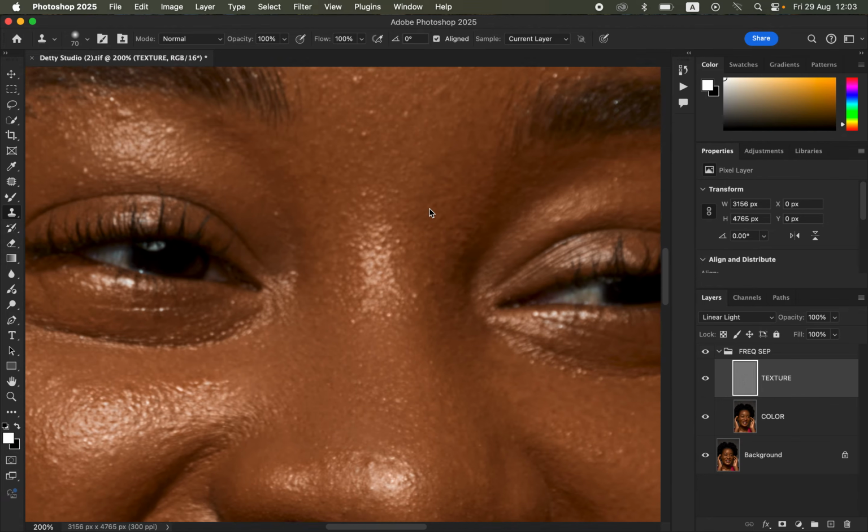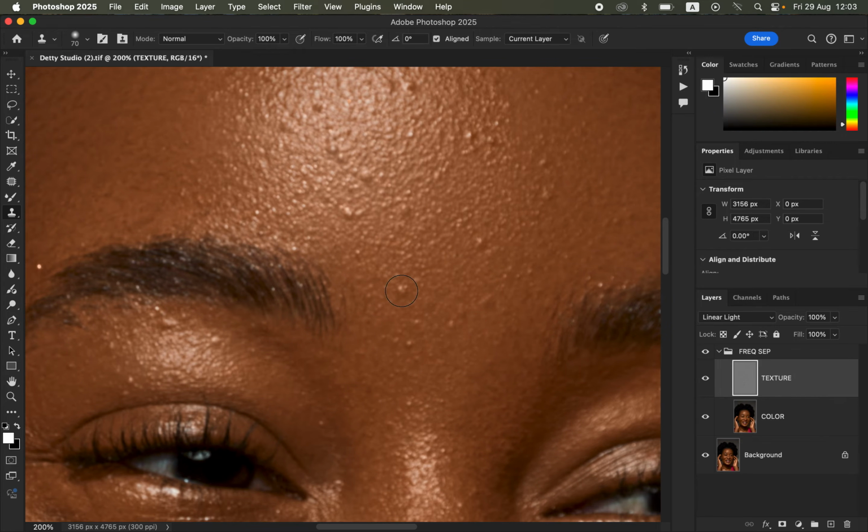So to remove a pimple, for example, this one, we ensure that the size of the clone stamp tool is slightly bigger than the pimple or the blemish that we want to remove. To increase or reduce the size of the clone stamp tool, you can use the open and close square bracket keys on the keyboard. So to remove a pimple, for example, this one, hold down the option key on the keyboard.